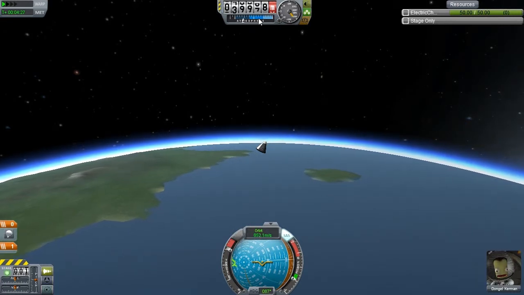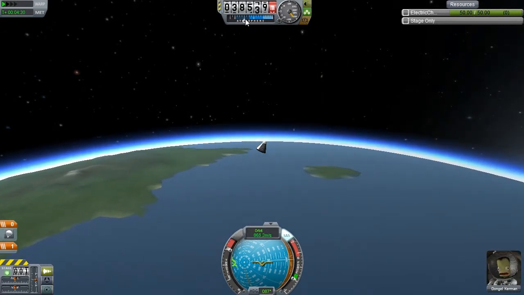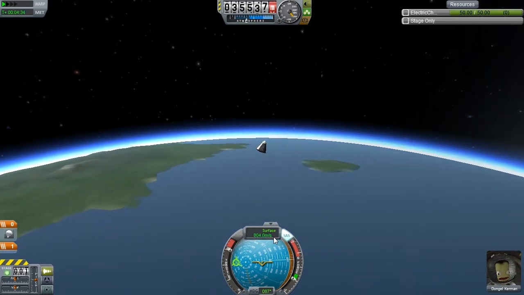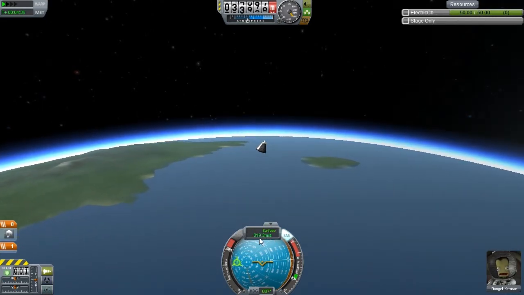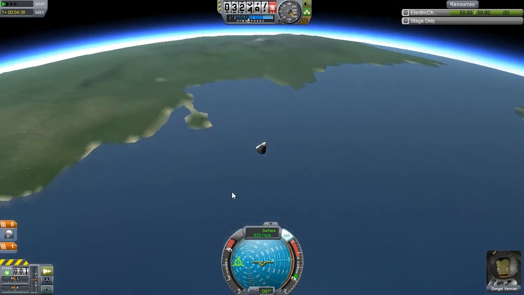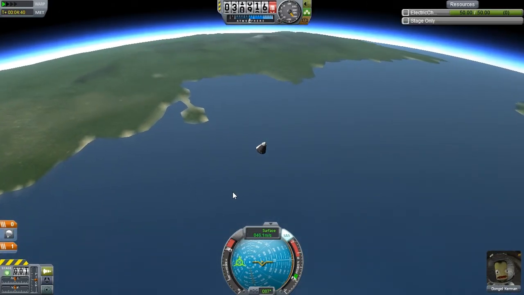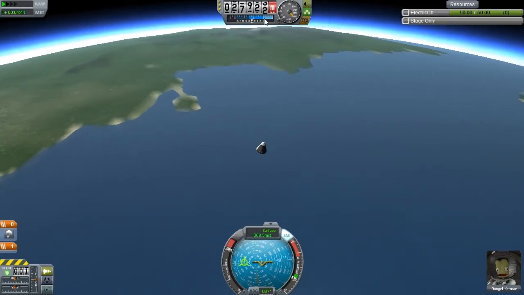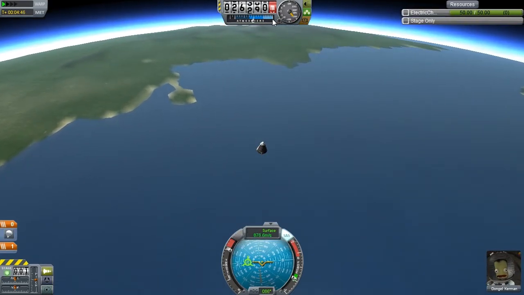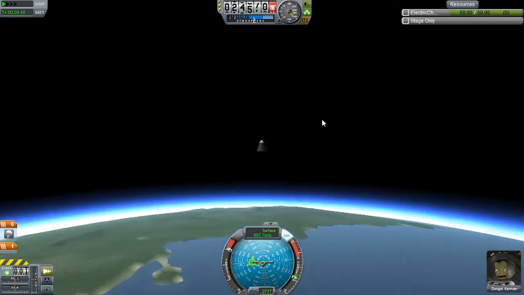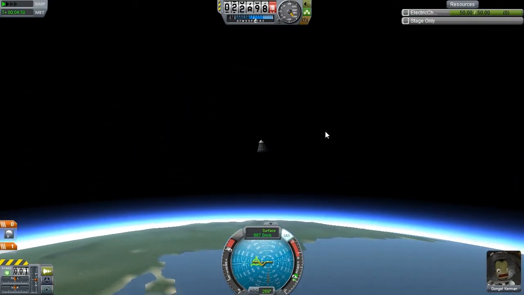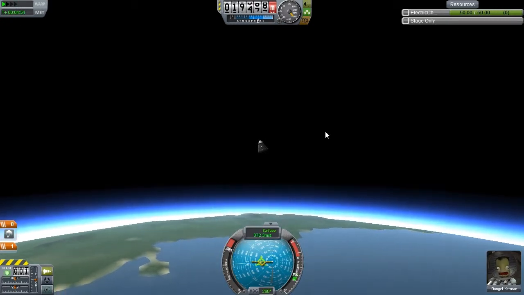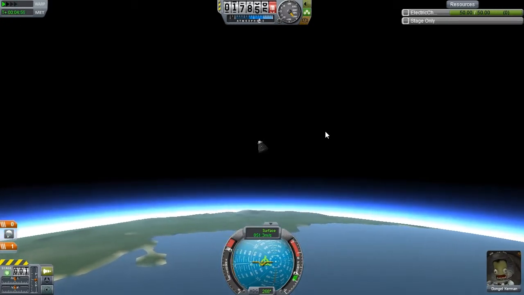As you can see in this bar here, we've started entering the atmosphere. As it gets denser, air resistance will slow us down more and more. At the moment though, it's so thin that gravity is still accelerating us. Once we enter the thickest part of the atmosphere, we can activate our parachute. At this point, we can also turn off our SAS.